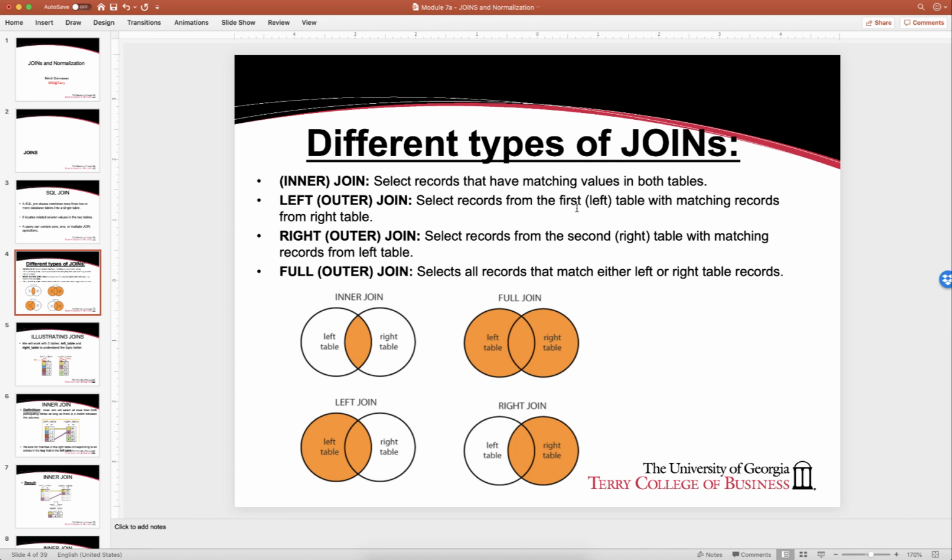There are different types of joins that are actually possible in the SQL query language. The first type of join that we have been learning and using so far is known as an inner join, or typically just referred to as a join. In an inner join, we are selecting records that have matching values in both tables. That is, the primary key of one table is present as a foreign key in the other table. This is a regular inner join.